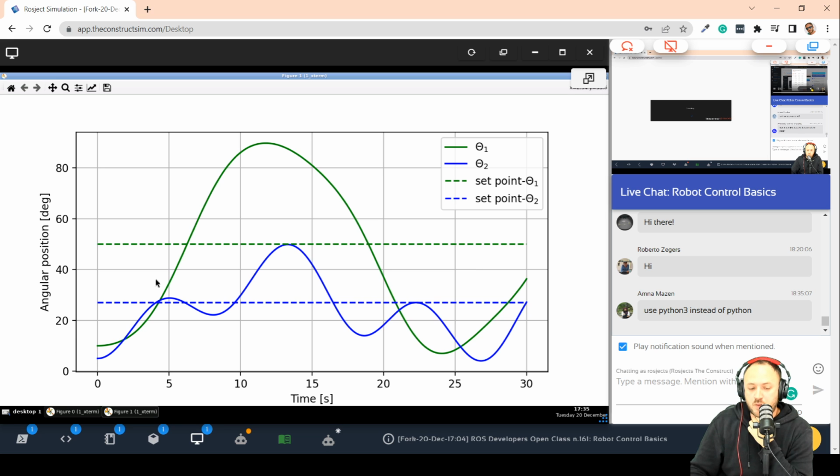What we can see from here is that this is the desired value, this straight line that we have here. And the real value of the system is this sinusoidal green line here. So the system kind of oscillates around the desired value. A very similar behavior goes with the angle of joint 2. This one is the desired set point, and this is the estimated value for the system, which also oscillates around the set point.